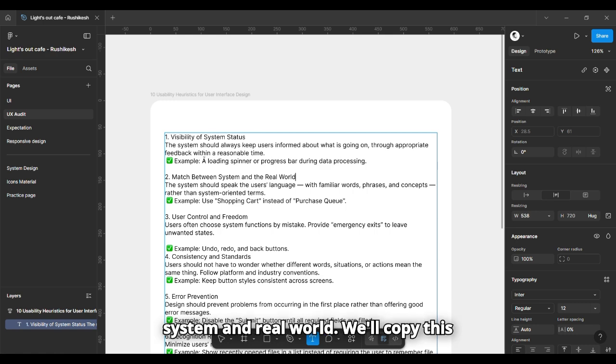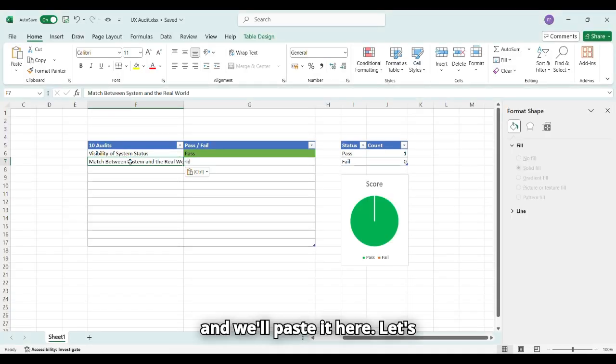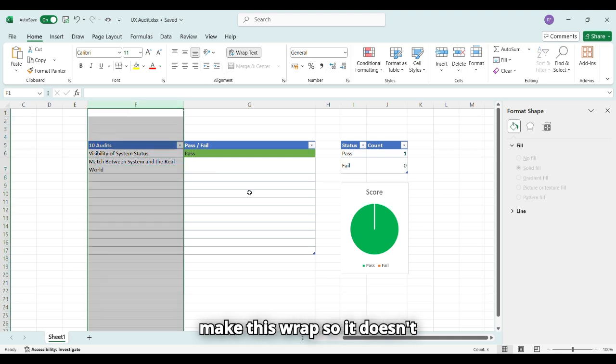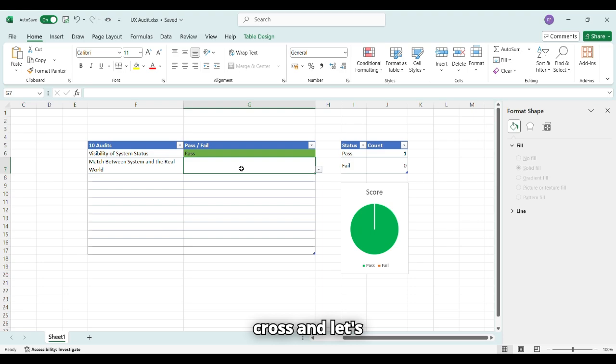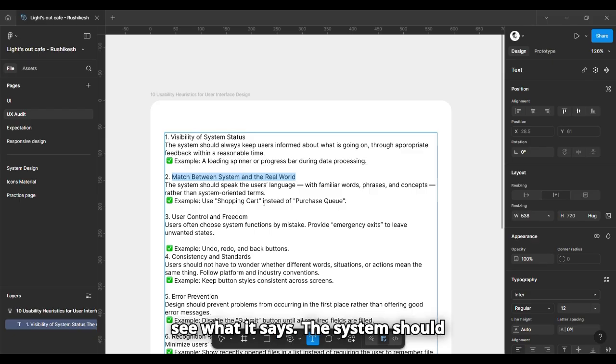Match between system and real world. We'll copy this and paste it here. Let's make this wrap so it doesn't cross over. And let's see what it says. The system should speak the user's language with familiar words, phrases, and concepts rather than using system-oriented terms.